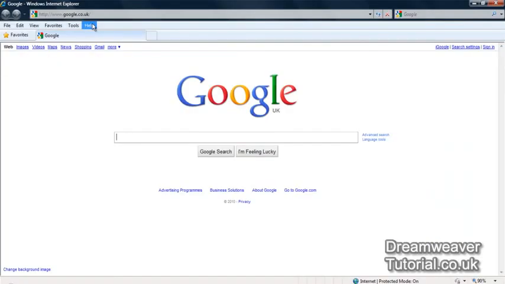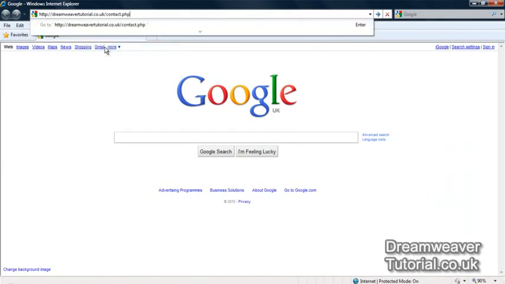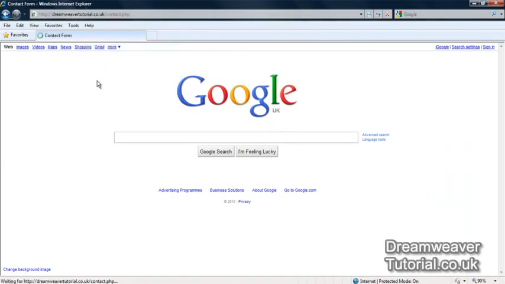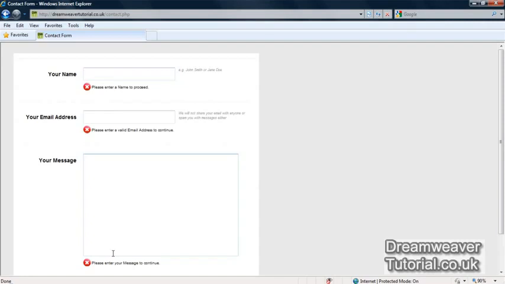So here is Explorer, and I'll paste in the link to the contact page, and hopefully the image will have preloaded ready for and with the output of the error message text. So I'll just click on the send message button and we get our image output immediately with our error message text, and this gives us a much more professional look and feel to our contact form.